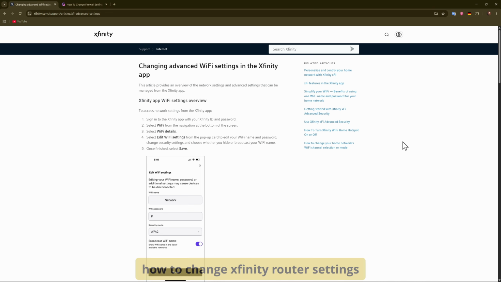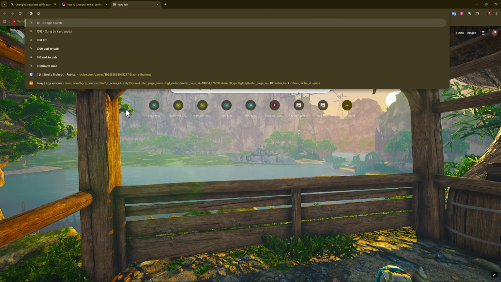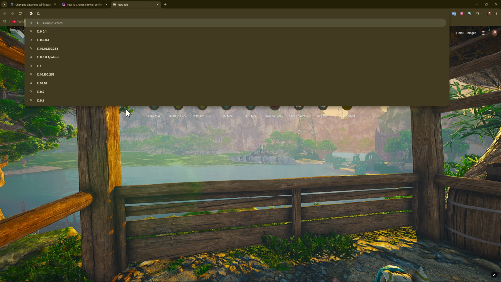In this quick guide, I'll show you how to access and change your Xfinity router settings. So firstly, make sure to connect your computer or phone to your Xfinity Wi-Fi network. Then open up a browser and you can type, for example, this default address, 10.0.0.1. Make sure to enter the dots and then 1 at the end.